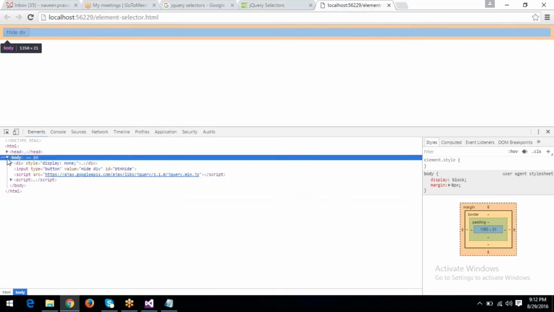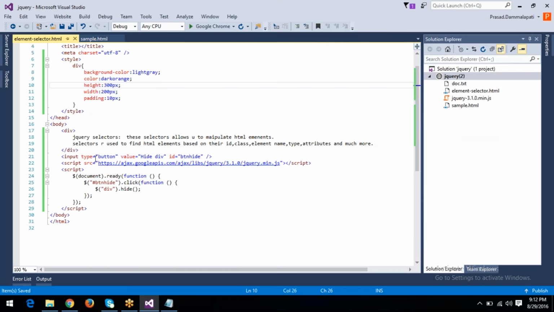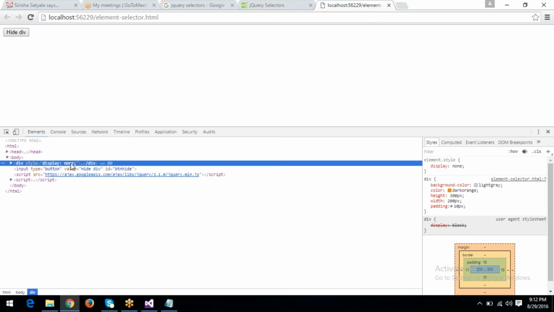Okay, so see here, style equal to display none. Style is applied when you click on this button. So jQuery internally applies this function to the selected element, this display style none CSS property.